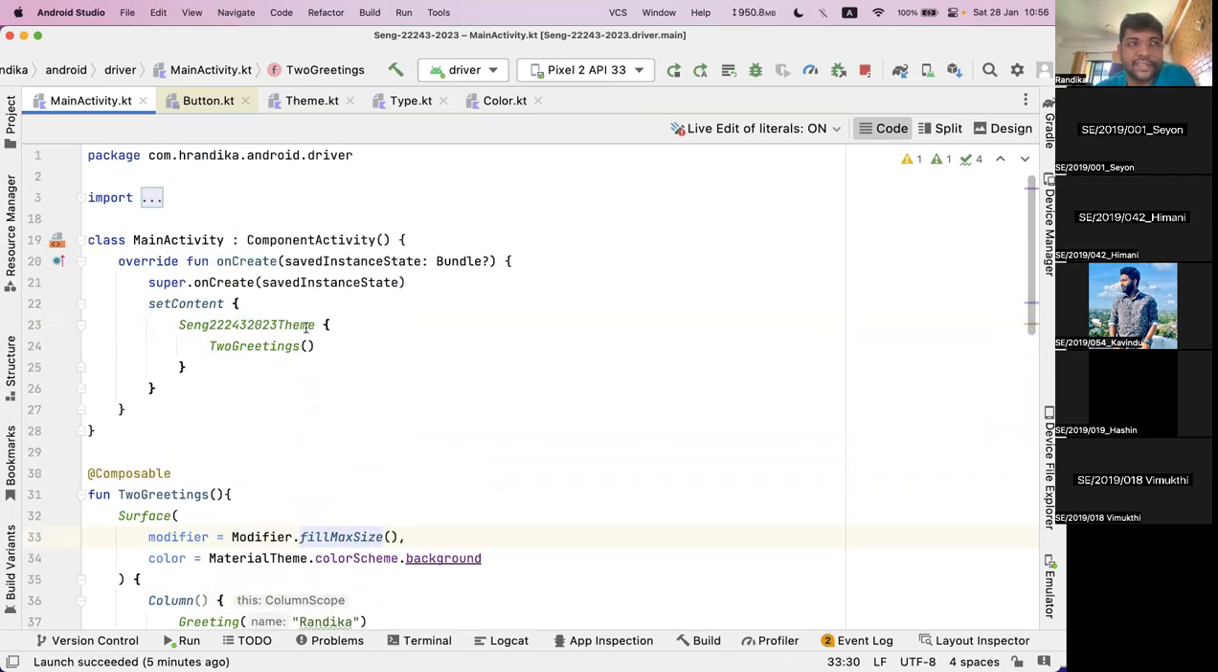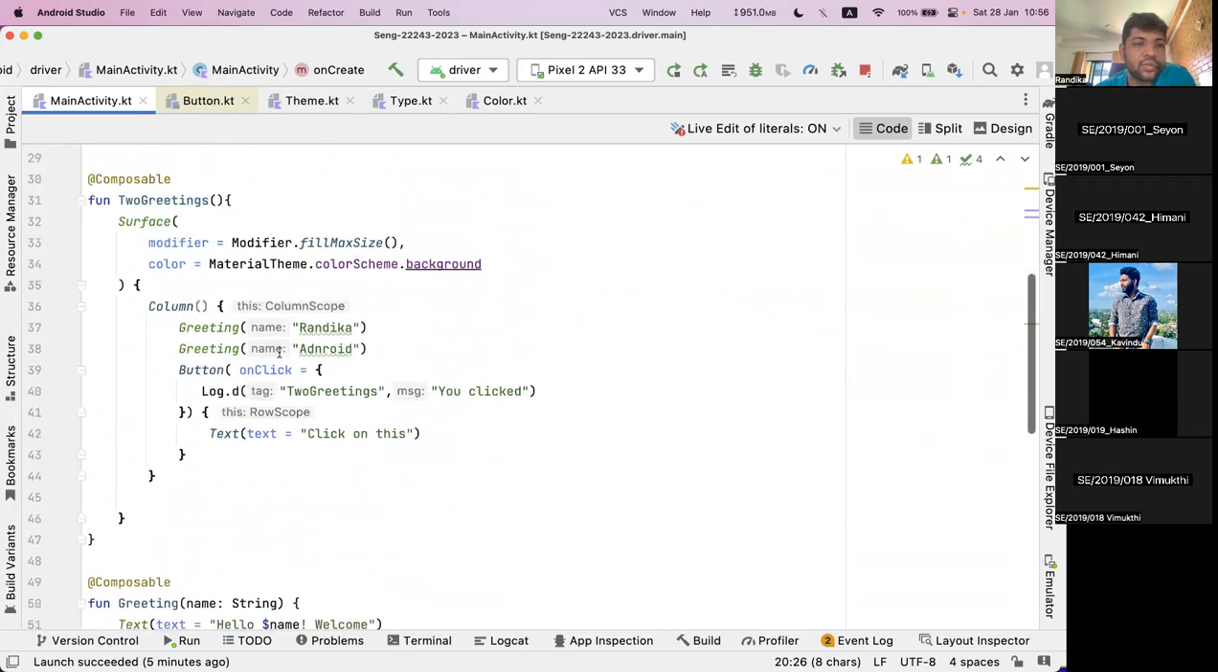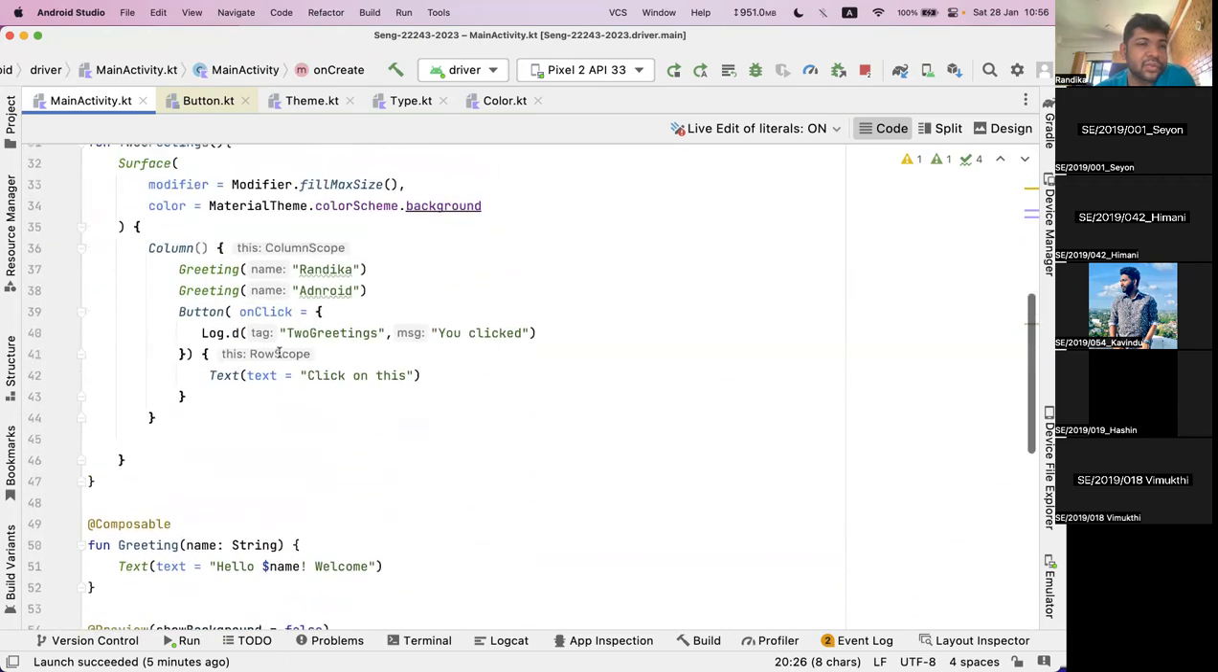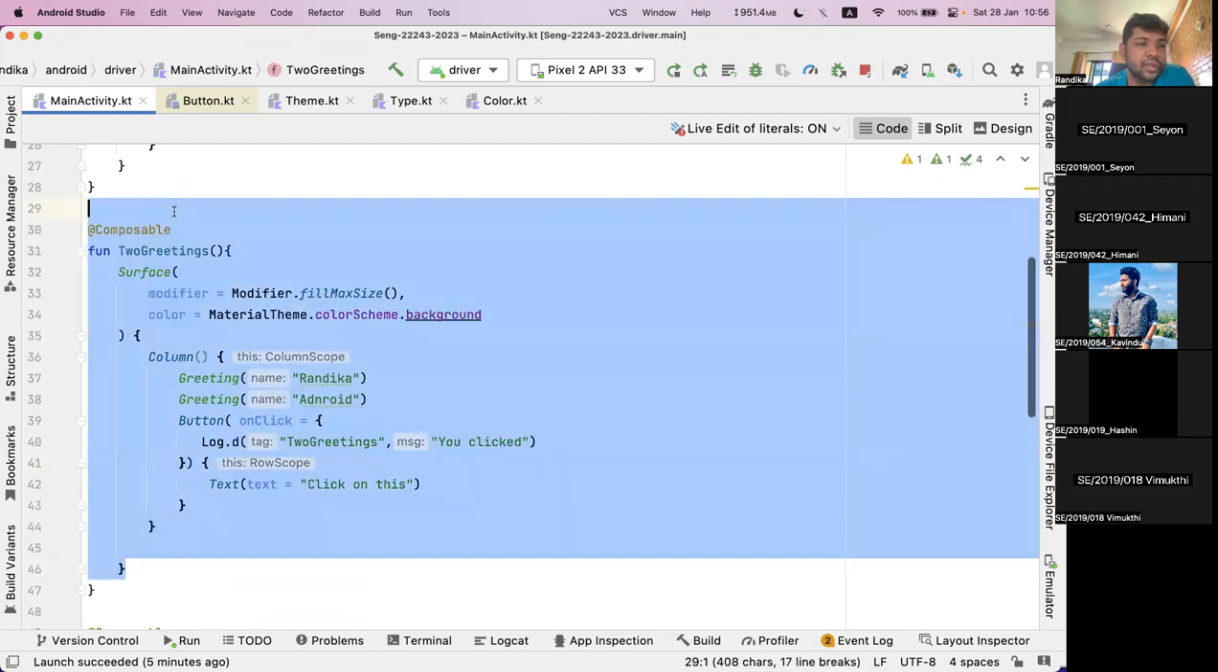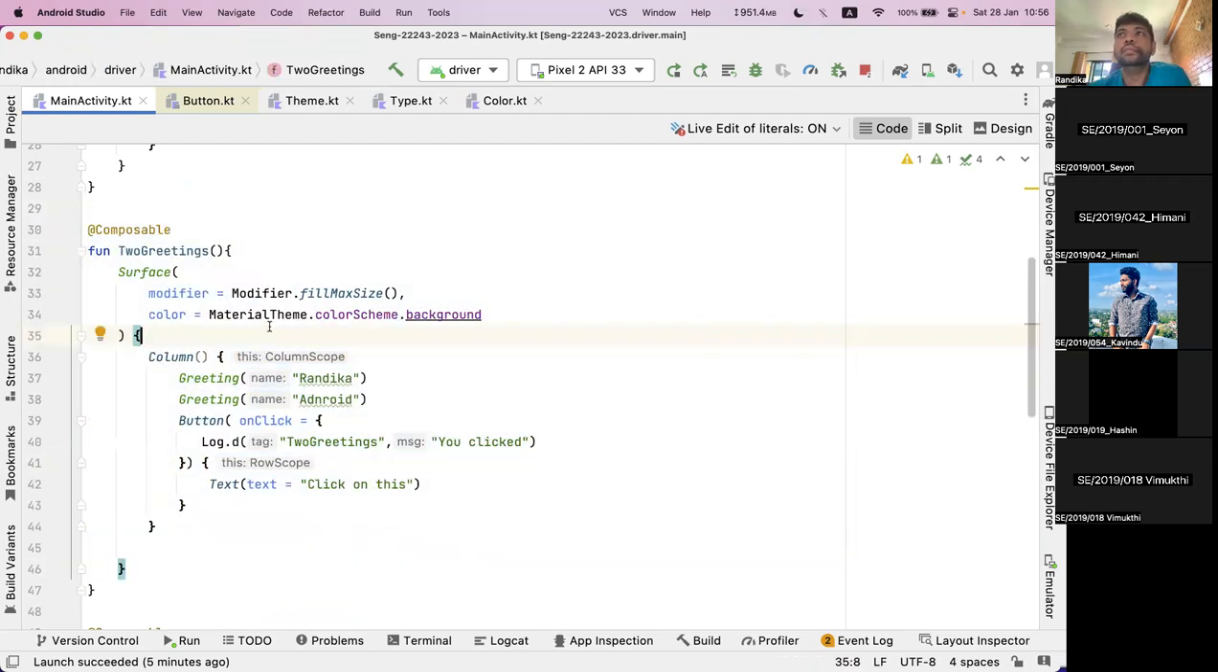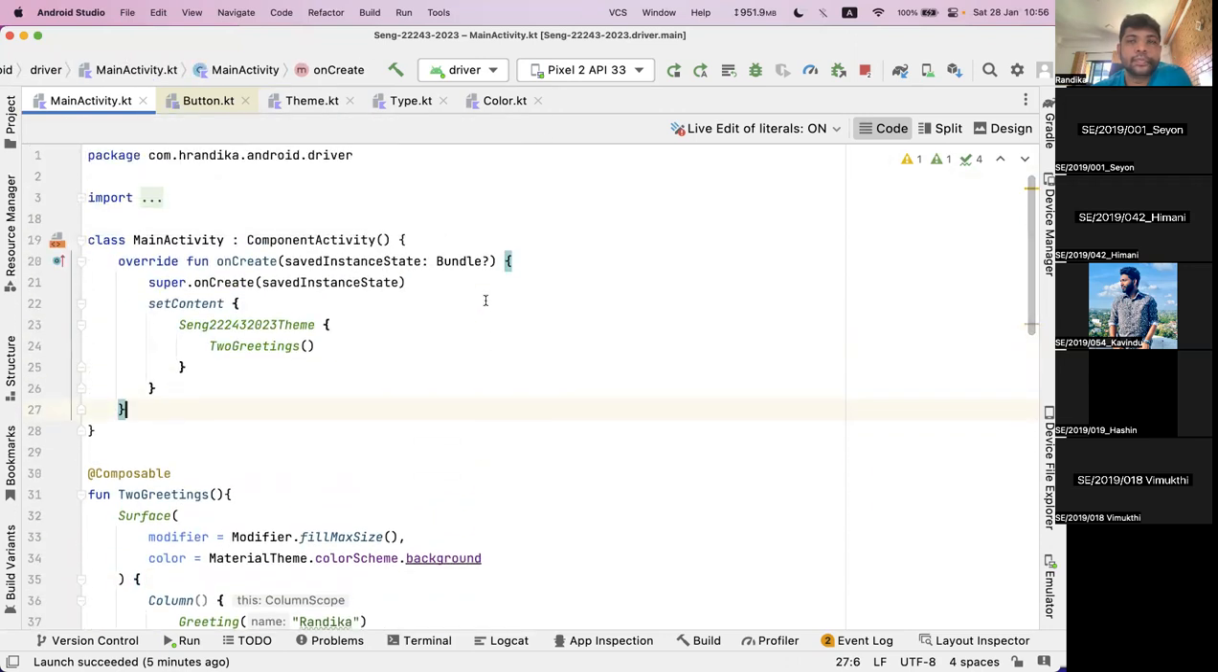As I mentioned, practice. Okay. So we don't use XML anymore. We do everything in this code. Any questions up until this? Okay.